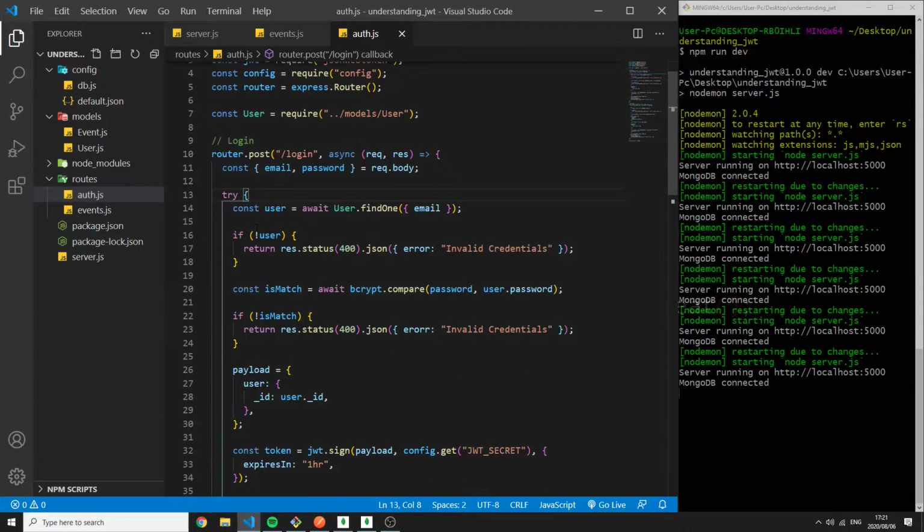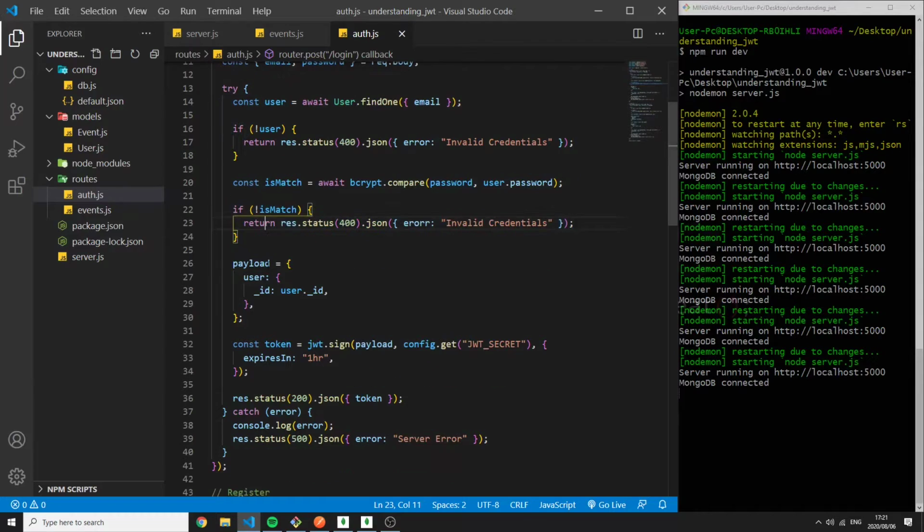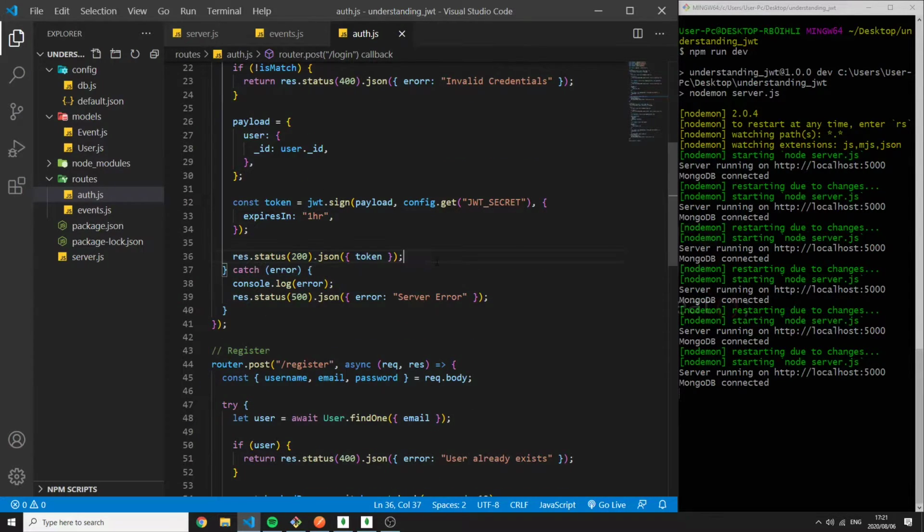We look for the data in the body. We search for the email. If the email is not found, return with an error. Compare the password. If the password does not match, we return with an error. If all good, we create the payload containing the user ID, and then we create the token by adding the payload and signing it with the secret, and the expires in 1 hour. And then we send this back to the client.